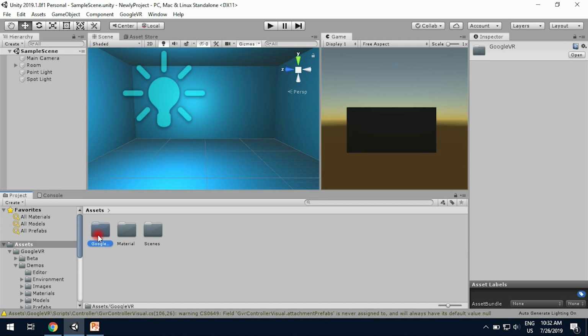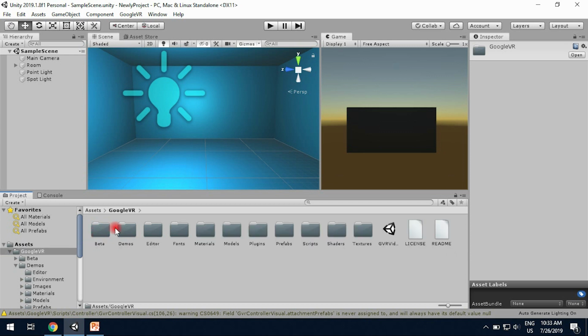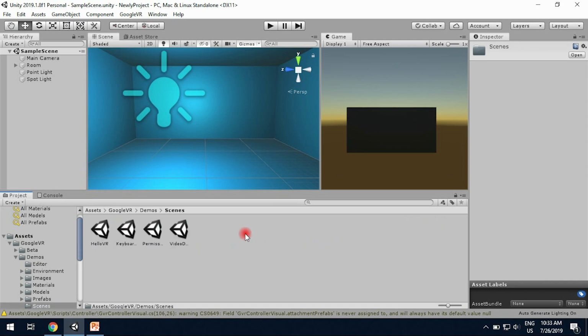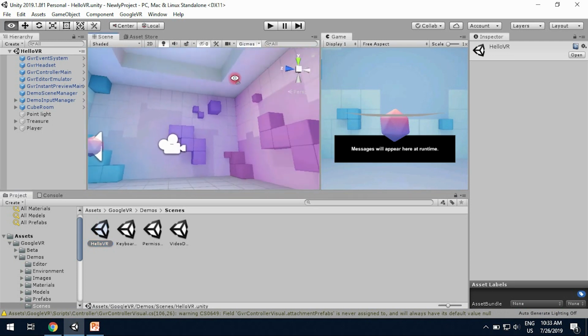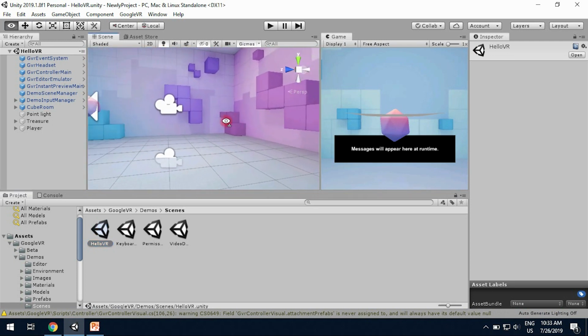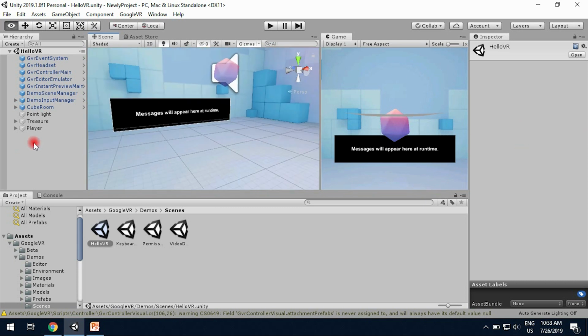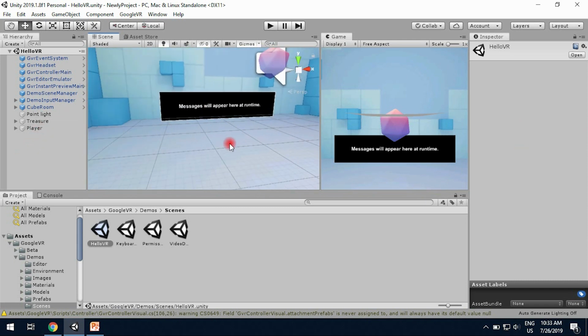Over here you can see a Google VR folder. We will open it. Right now we are interested in demos, so we won't look at this. We will go to demos and then scenes. Over here we have 4 scenes, so I will open the Hello VR scene. You can see this is a complete scene that has been created by Google. This is just a demonstration, the demo scene.